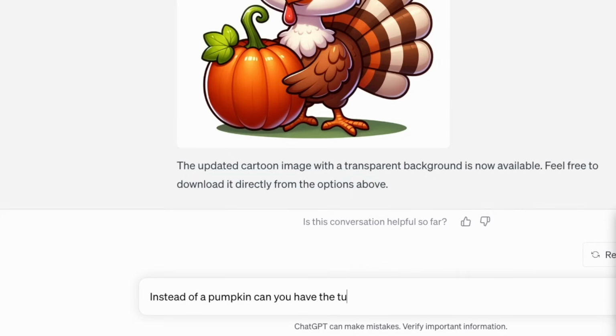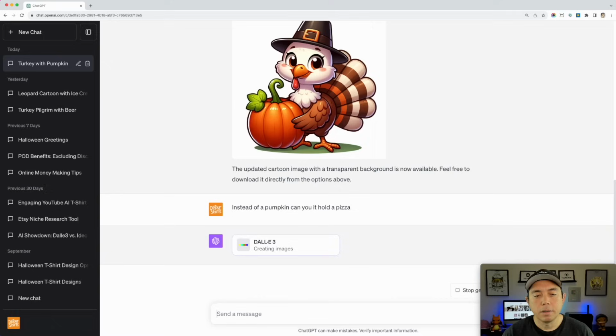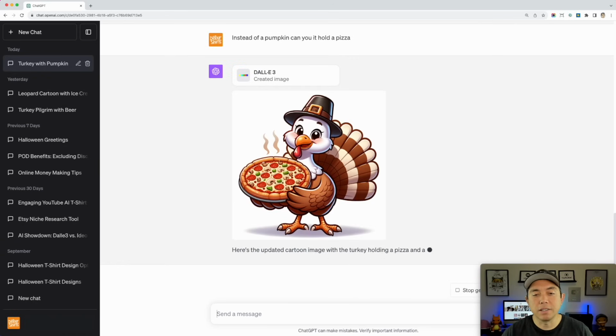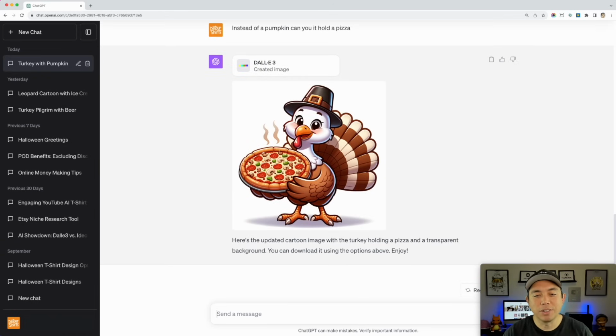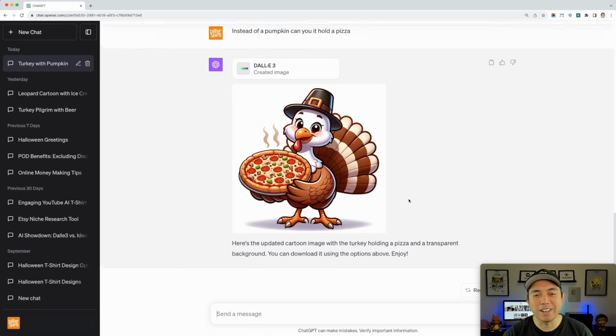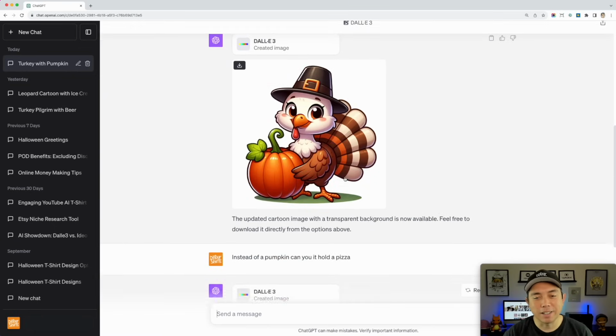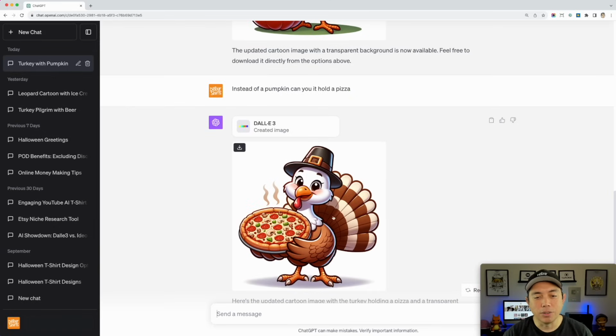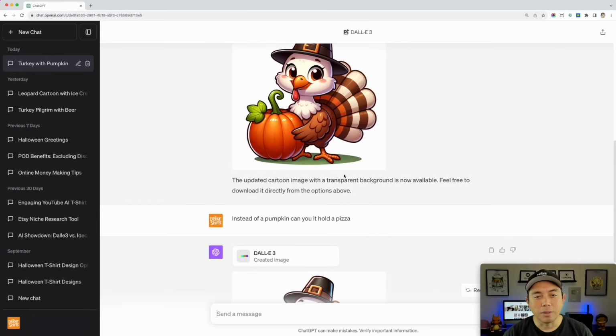Have the turkey, well, yeah, you can actually say it if you want. Have it hold a pizza. All right, now it takes a little while to do and it's a little slow, because it's creating something totally different and learning from it. So you can see here, here's the updated cartoon image of a turkey holding the pizza. Isn't that crazy? It's not the exact same one, but it knows that I want the pumpkin instead of pizza.